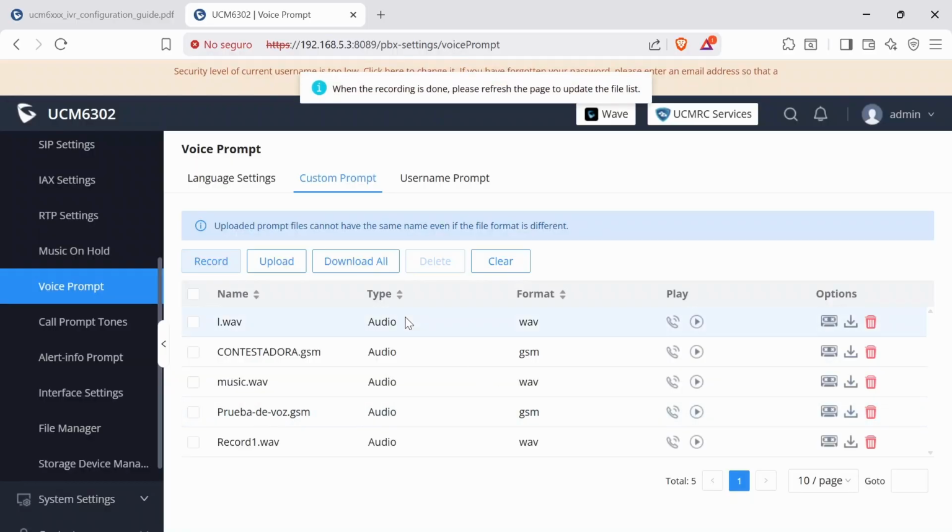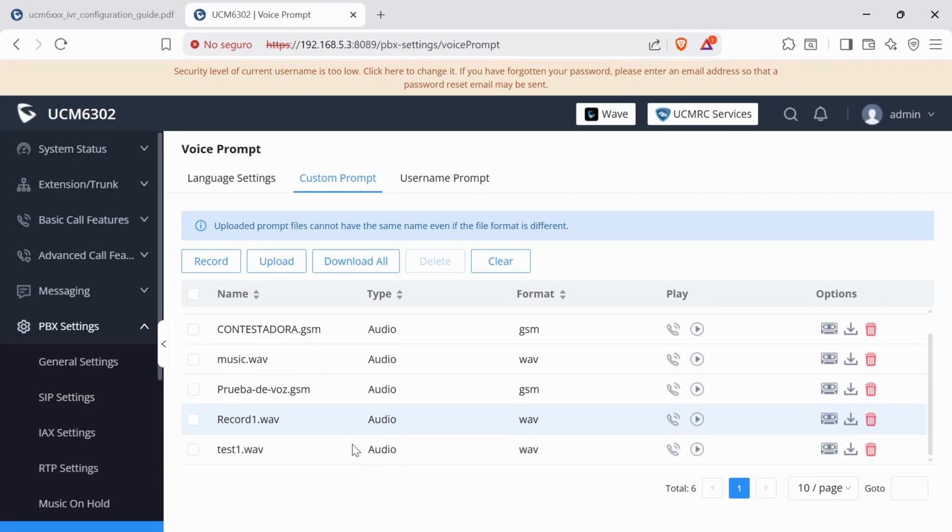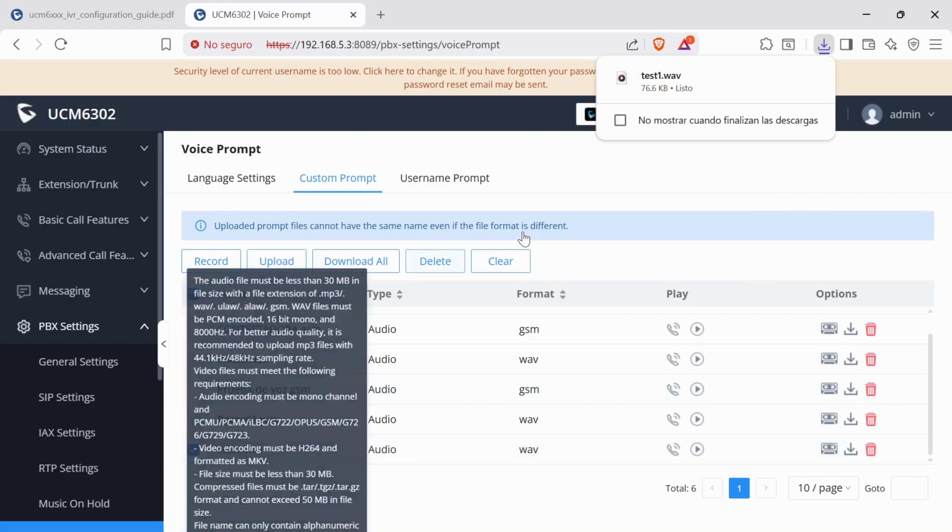The IP PBX will send a call to the device, we will answer it and start recording, wait for the recording instructions and hang up once the recording is finished. Refresh the page and test one will appear. You can play this file on the phone or download it and upload it directly to the IVR.